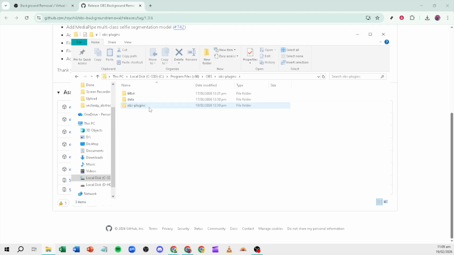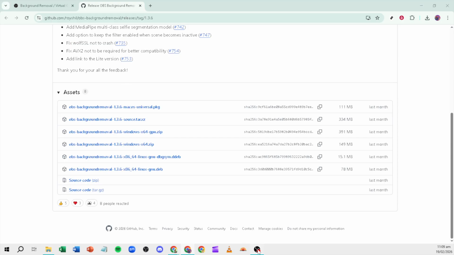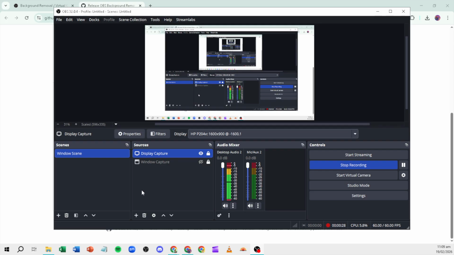In the Filters window, under Effect Filters, click the plus icon and select Background Removal. Name it if you like, then confirm to add it. You'll immediately see the plugin's controls and a live preview of your camera.